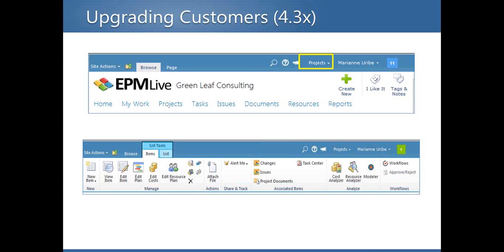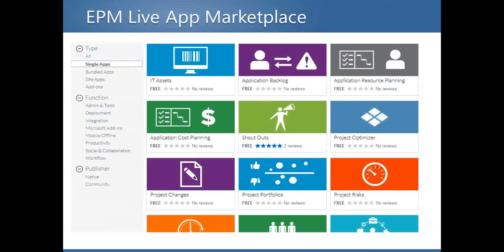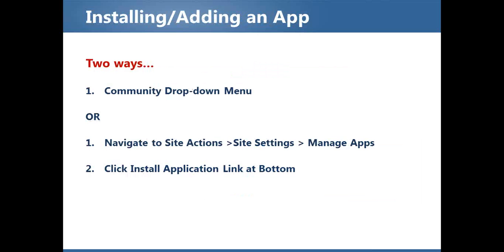Let's take a quick look at the app marketplace. As we can see here under the type single apps, we have the Project Optimizer listed here. So we'd be able to select this and then install it into our EPM Live site if we don't already have it. Now, adding or installing an app into EPM Live is pretty simple. You can do it directly from your Community drop-down menu, or you can navigate to the Manage Apps page and then click Install Application link at the bottom of that page.